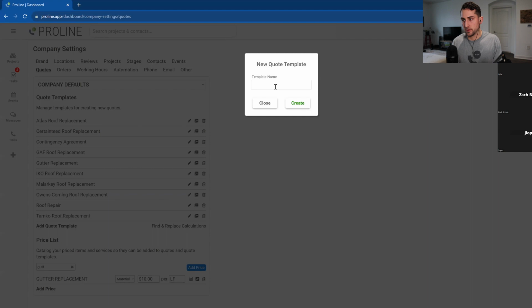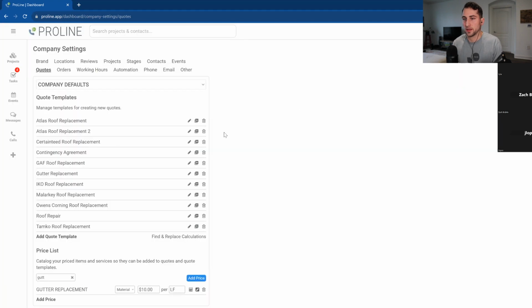So we'll call this Atlas Roof Replacement 2. And we will create that here.